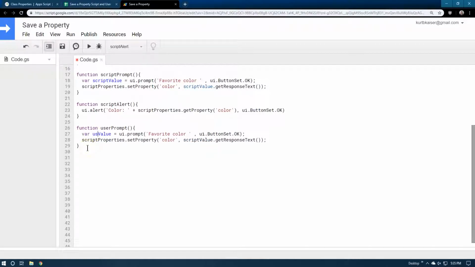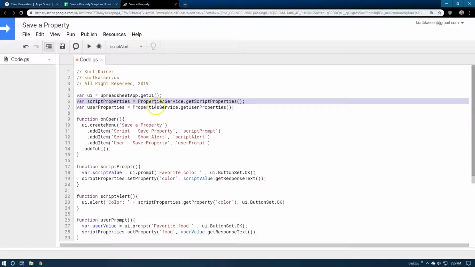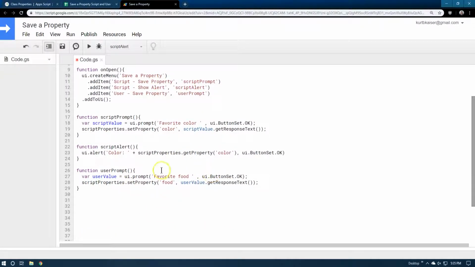So for starters, I'm going to name this variable user value. You can pick a variable name. Favorite color, favorite food. Button set OK is fine. Script user property, well, script properties dot set property. I'm going to say food, and then script, nope, user value. Yep. And remember, script properties is what's being referenced from up here. It's this variable. So every time we write script properties, it's shorthand for properties service.getScriptProperties. And every time we write UI, it's shorthand for all of that. Anyways, all right. So there's the prompt.